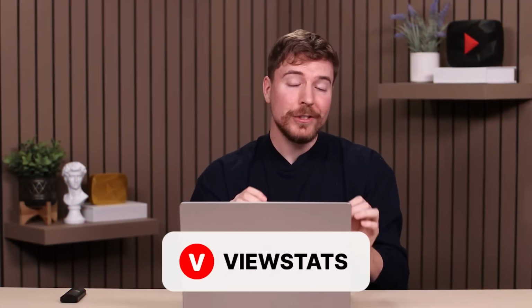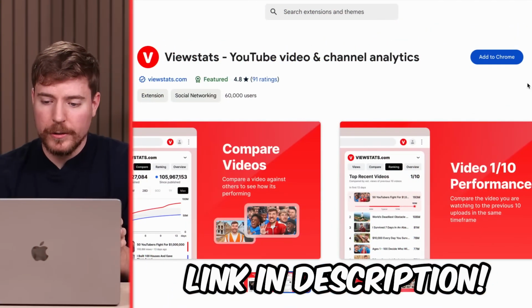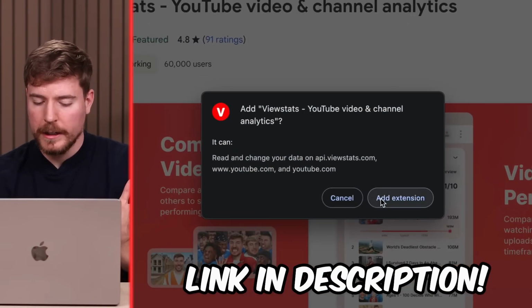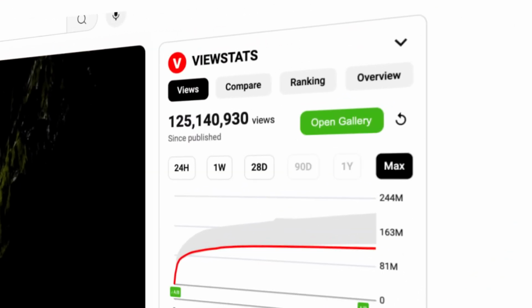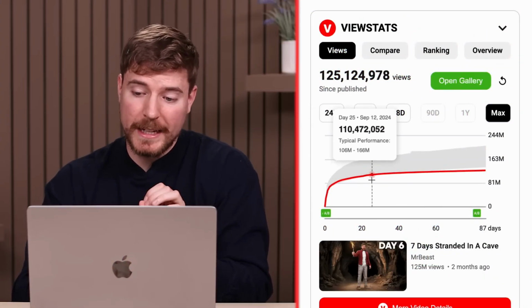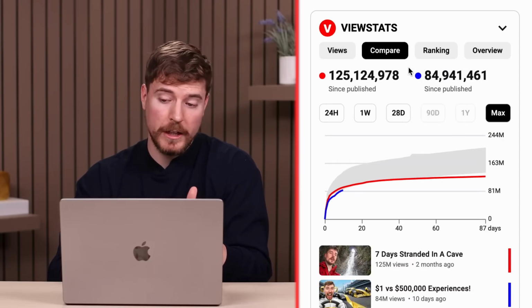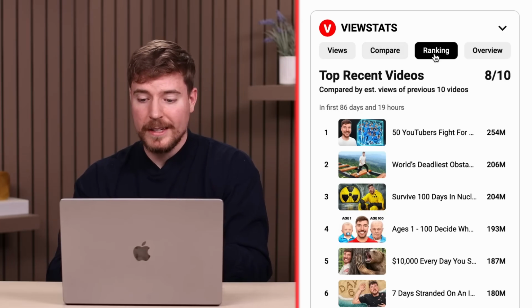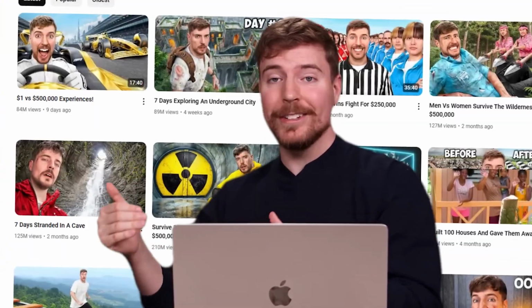We also have a ViewStats Chrome extension that if you go to the Chrome store and type in ViewStats, all you have to do is hit Add to Chrome, just like any other extension, hit Add Extension. And once you install it, whenever you're watching YouTube, you'll have this ViewStats overlay to the right of the video that shows you the daily viewership of the video. You can hit compare it to my most recent video on my channel. You can hit ranking, and see what it ranked out of 10 when I uploaded it. You can see the overview of my channel and so much more, all without having to leave YouTube.